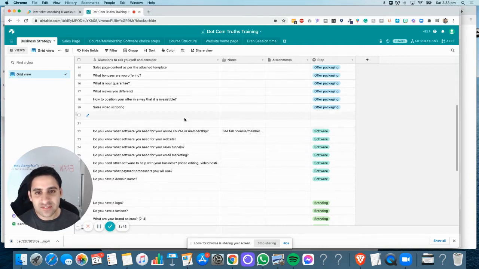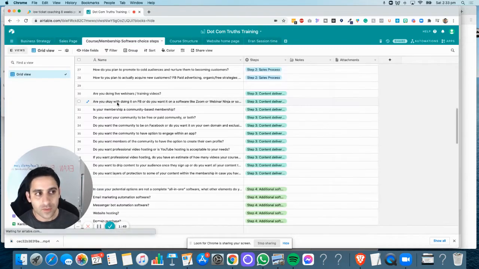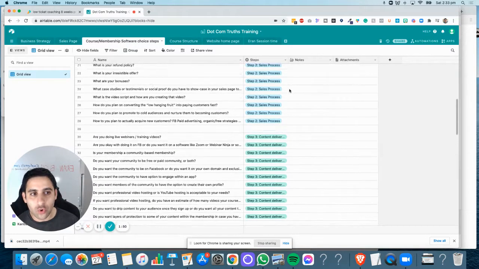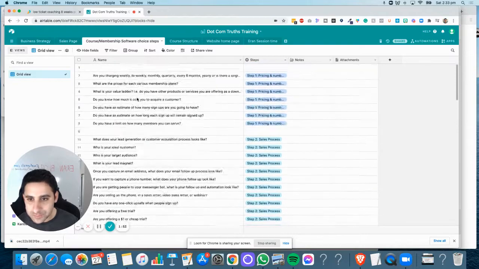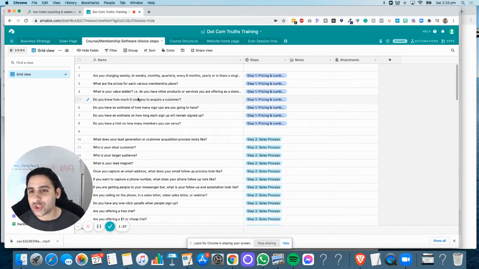In addition to this section, you go right here to this tab called Course Membership Software Choices. And you can actually fill out all the answers to these questions, right? Which are a lot of really good questions. Even if you've already chosen the software, you might be wise to literally go through the survey and answer all of these. This will kind of open up your eyes to all the possibilities.